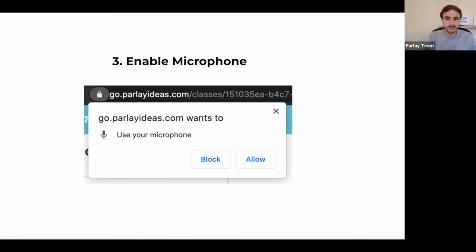This should, if you're using Safari or Firefox or more likely Chrome, automatically pop up when the teacher goes to start the discussion, and for when the students go to connect. When they press that connect button, this is going to come up. So make sure that students do allow that.